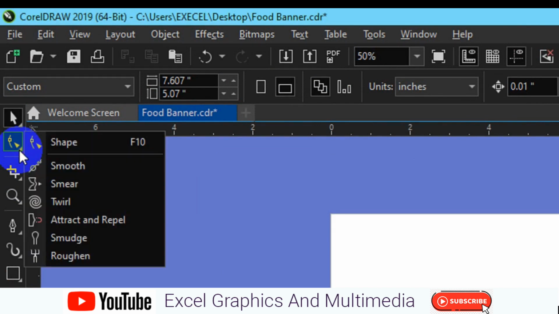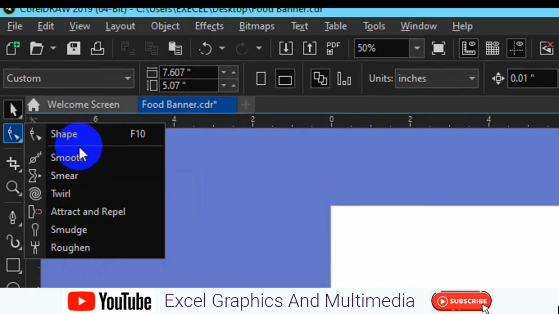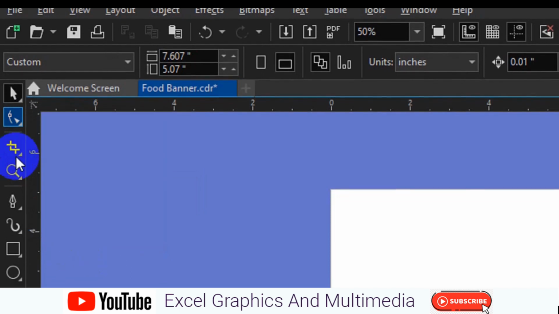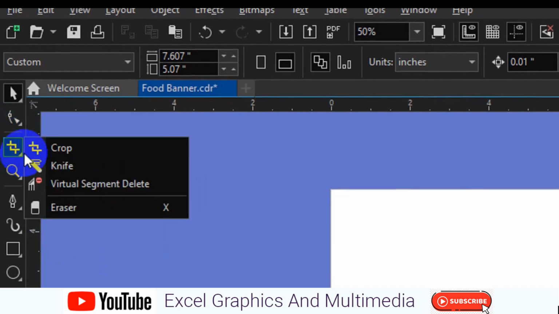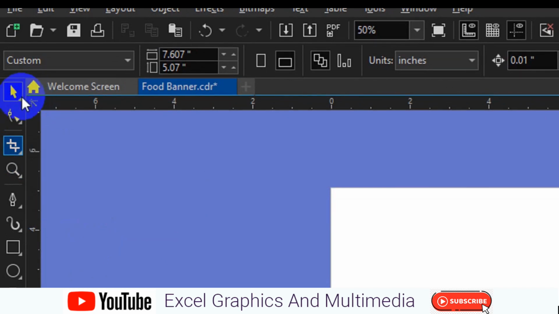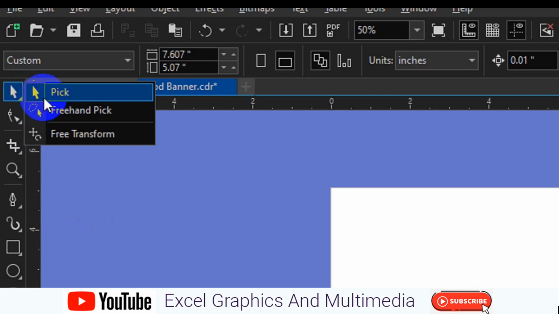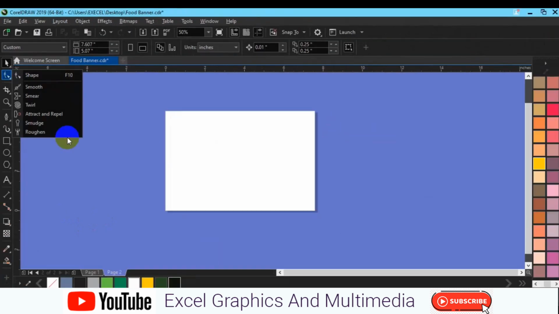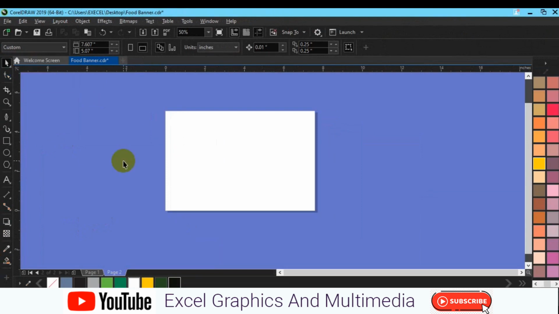If I click and hold down, you are going to see the shape tool, smooth tool, smear tool, attract, repel, smudge, and rough. Then next to it here is the crop tool, knife tool, virtual segment tool, and eraser tool. If I click on here also, you're going to see the pick tool, free and pick, and free transform tool. So I'm going to walk you through some of these I just mentioned so that you guys can understand me better.